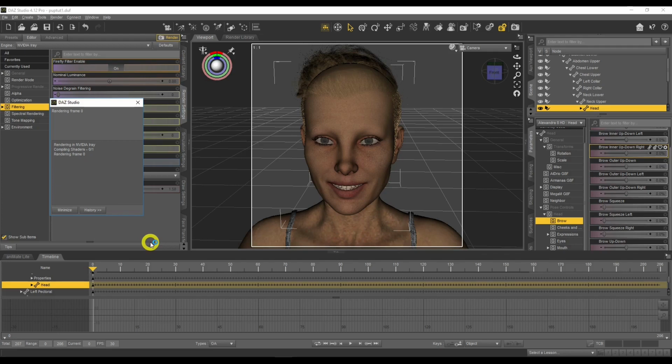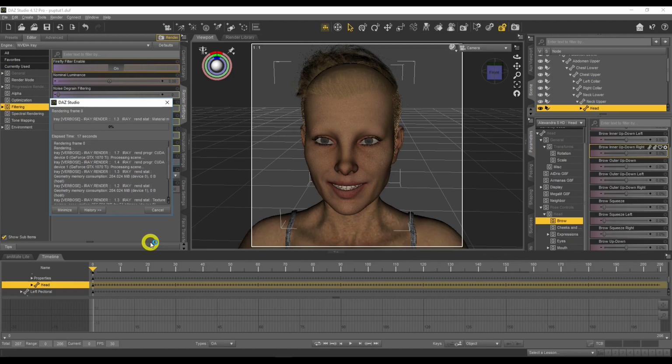So it's going to render frame 0 all the way up to 160, but we're not going to go that far. I'm not going to go all the way because it's going to take far too long even on my machine. So I'll just give it a second to kick in. So basically it's just like it's rendering a normal image that you would do in DAZ Studio, a normal scene, but instead of rendering one scene, it's rendering 160 scenes. So you can imagine it's going to take a very long time.